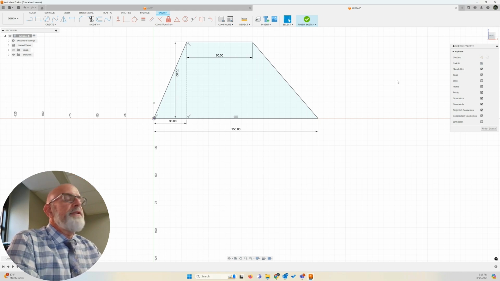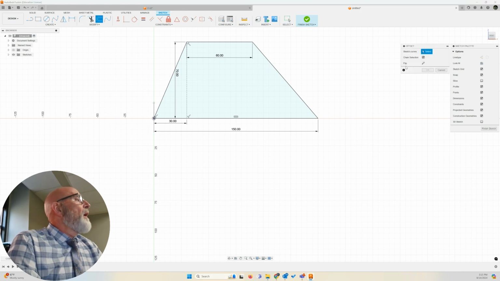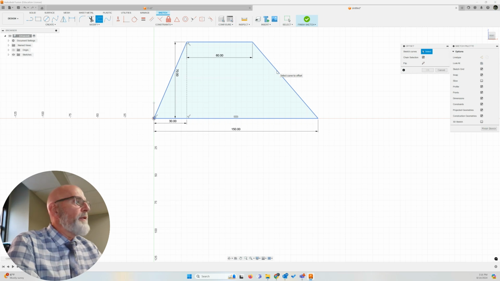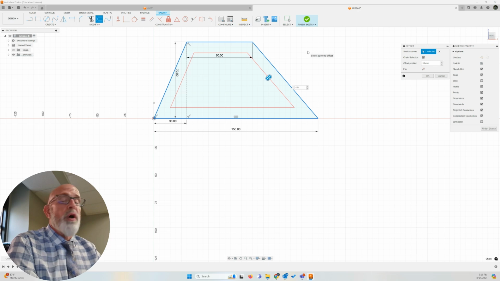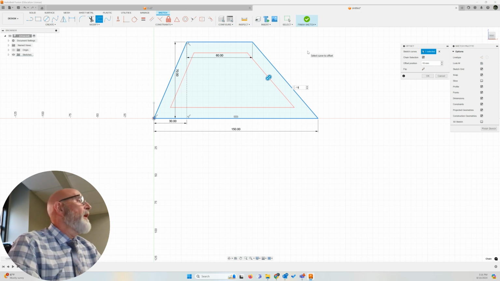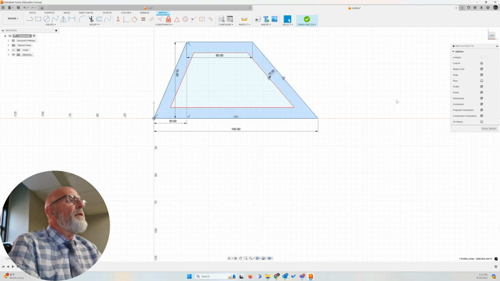Now I need the interior line. That's to create the 10 millimeter thickness. To do that, I'm going to use the offset tool. Let's go modify, offset. There's the offset tool, modify, offset. Chain selection is on. That means it should select all joined lines. There it is. And let's go -10. If chain selection was off, it would just select a single line at a time. Click OK. Now there's my shape that I want to extrude.